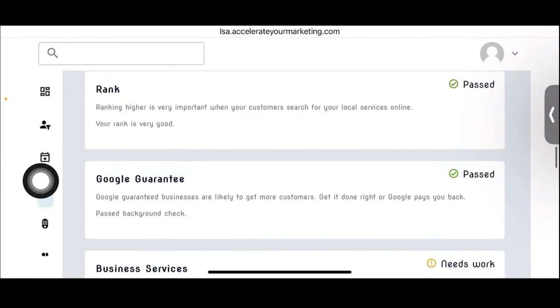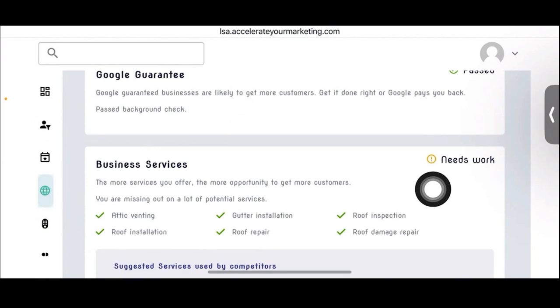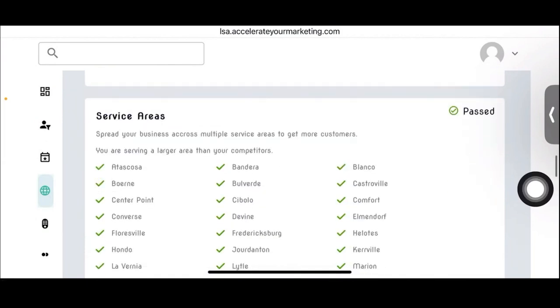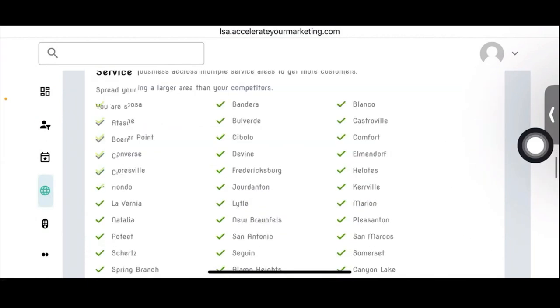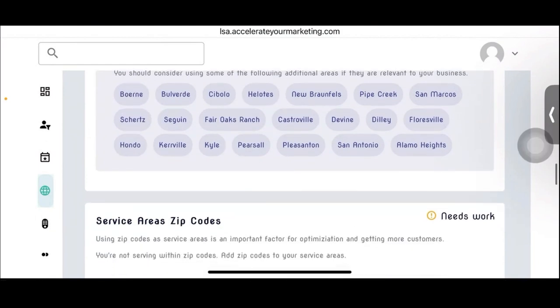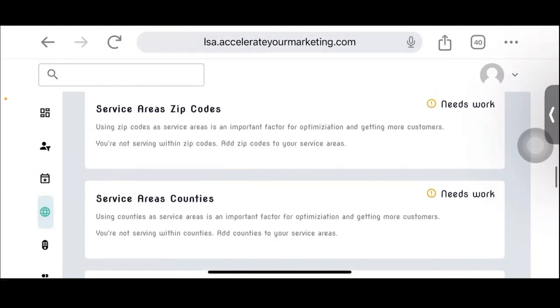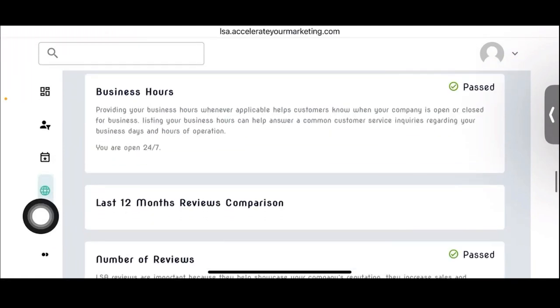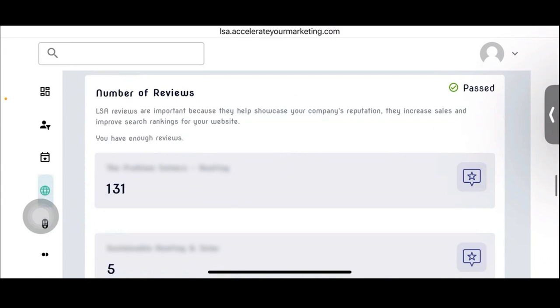And here's your rank. You passed for your rank, dual guaranteed passed, needs work for your services. It gives suggestions, service areas, suggestions used by competitors. Here are some service areas you might want to think about. Needs work for your zip codes and your areas, your counties. Business hours passed, last 12 months, number of reviews passed. It gives a general idea.